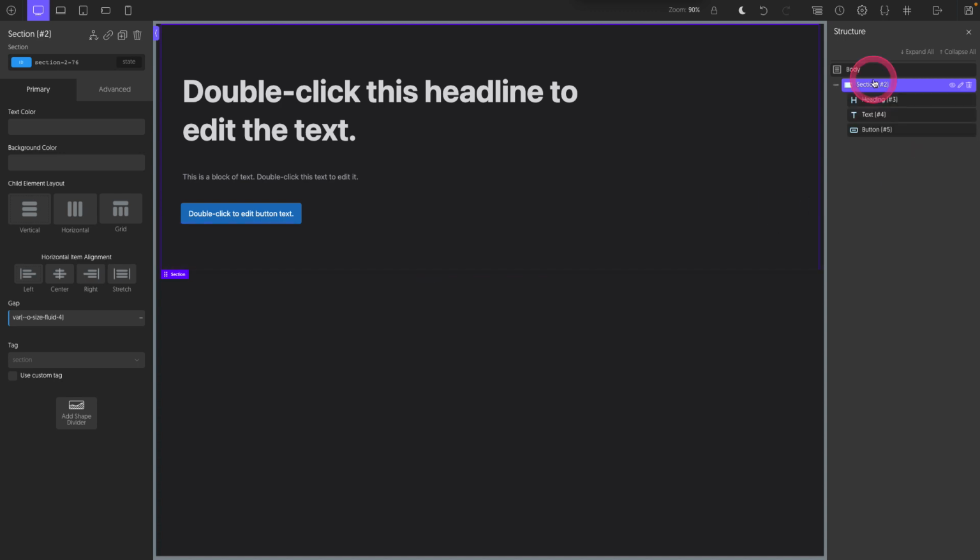So by selecting my section, I have this tag drop down here, and I can select a different semantic tag for my container. So if this is my hero section, maybe section is okay, but I could change it for a header, for example. And as Oxygen doesn't list all existing semantic tags, when you want to add a different one, you can just select use custom tag, and then you can type whatever you want. Make sure that you use the correct syntax for a valid HTML tag when you use a custom tag.